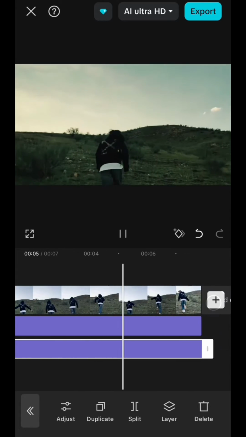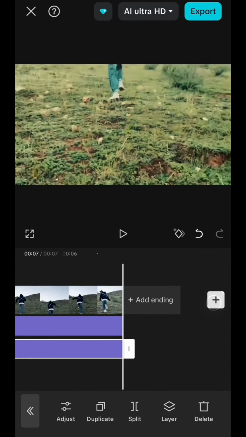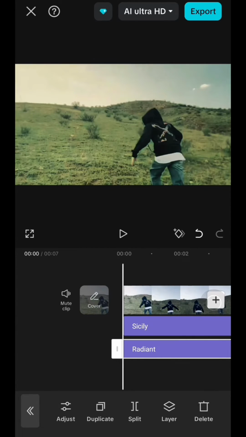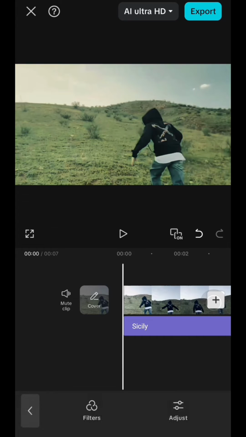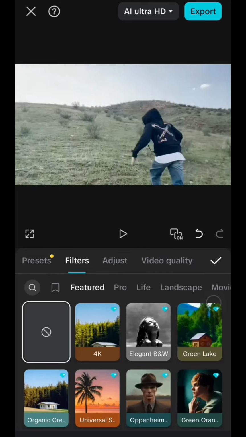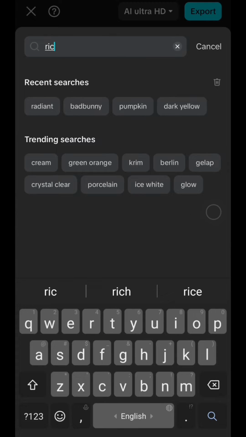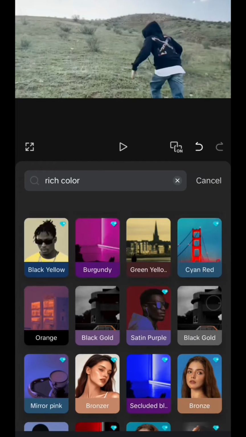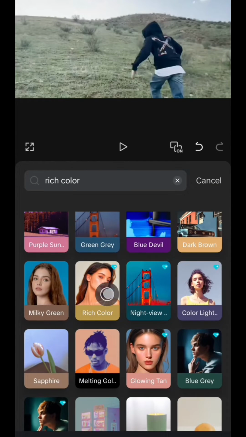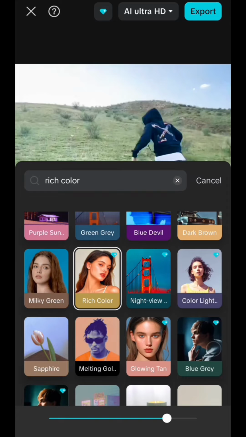But we're not stopping here. Let's add orange color grading. But first, remove the current filters. And then just go back to the filters again. Then search for rich color. This one. This is the orange tint filter. Then adjust the intensity as you like.